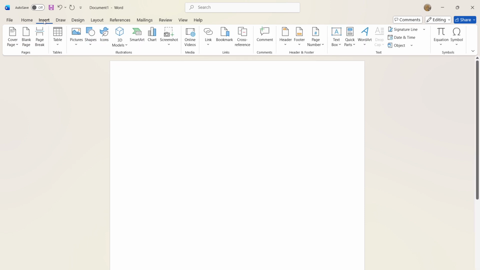This tab is packed with options for adding various elements to your document, from pictures and tables to our focus today, shapes. Once you've clicked on the Insert tab, look for the Illustrations group. Within this cluster, you'll find the Shapes option. Click on it, and a drop-down menu will appear.